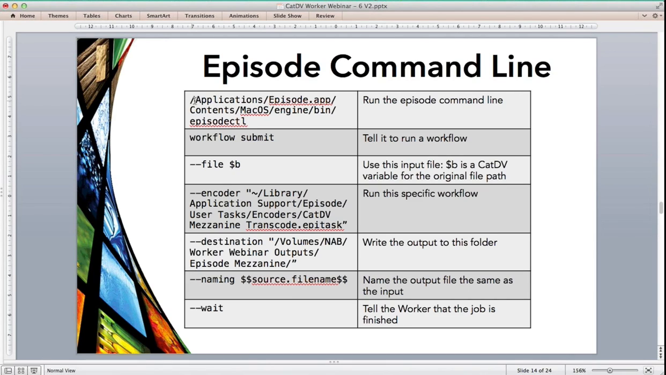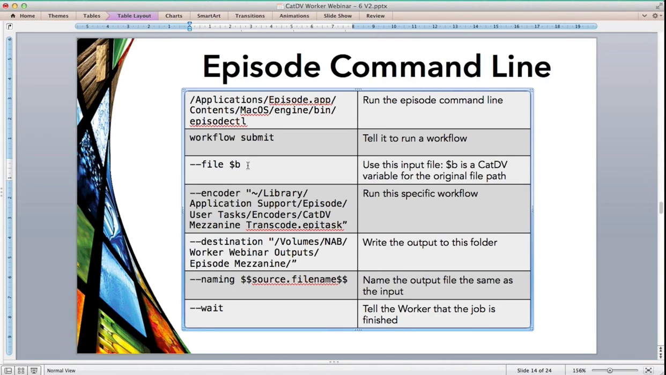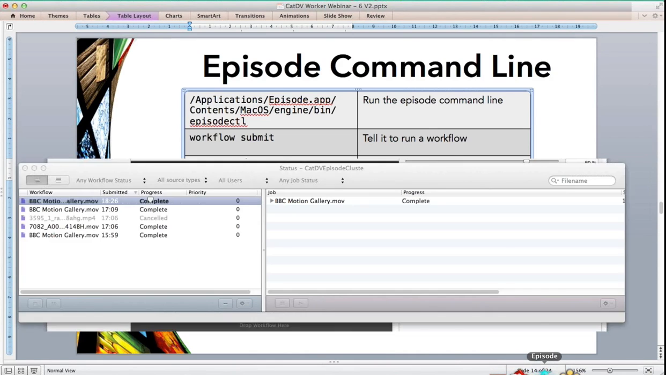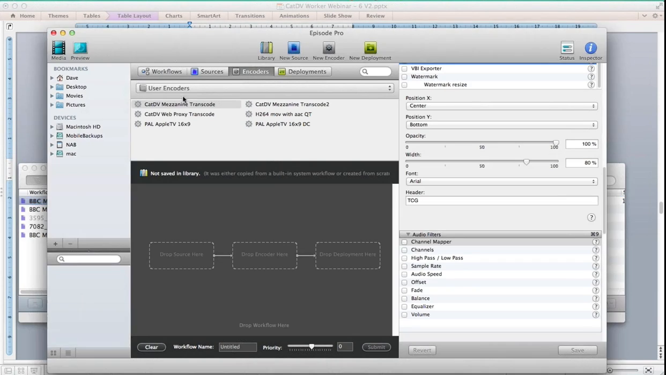The Episode command line starts off with calling the Episode command line. It's called episode control. We're telling it to submit a workflow. We're telling it to use the input file that the CatDV worker's found and seen in that watch folder. And we're telling it to use a particular encoder. This one's called CatDV mezzanine transcode, and that is set up within Episode's user interface. So we can see CatDV's mezzanine transcode going on here.